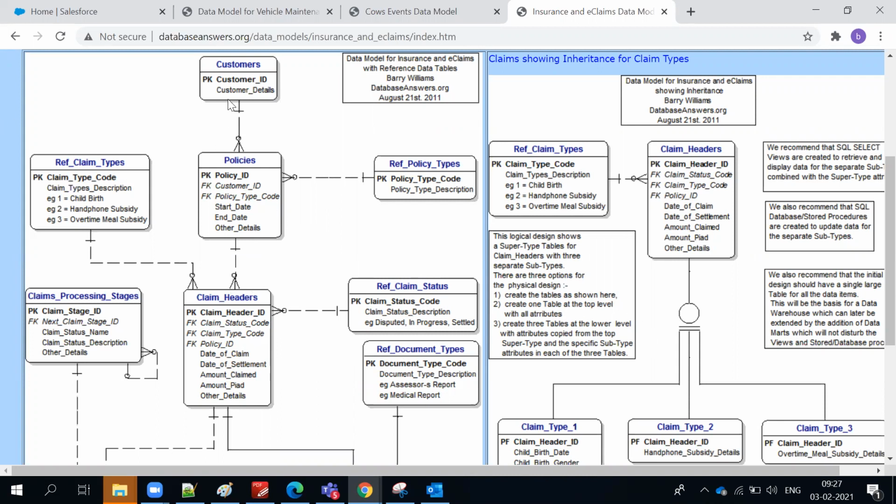So one-to-many is one customer can have as many policies. There only it solves the problem. So we cannot say that from the diagram here. Can I come again?